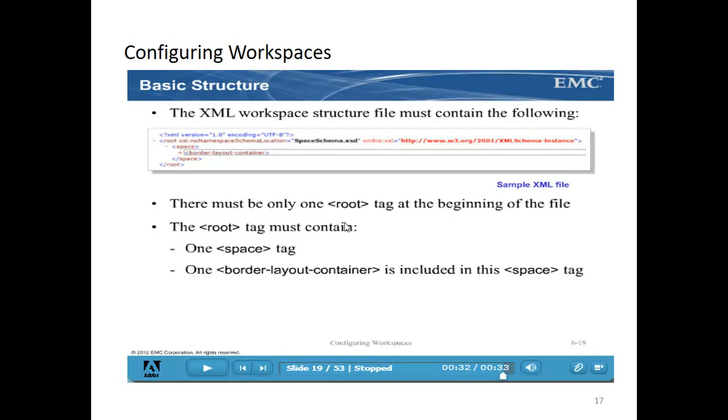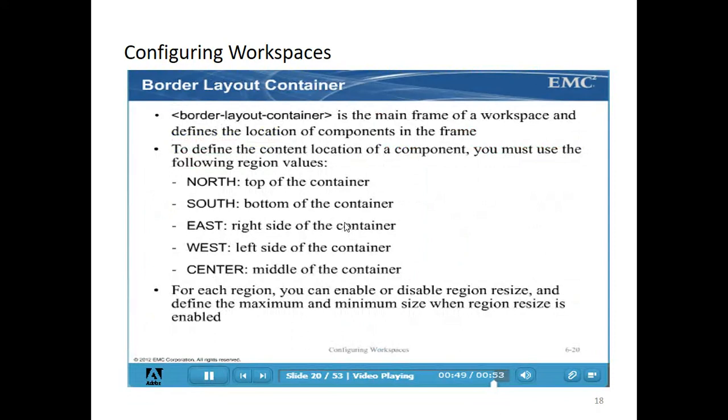Inside a root, one space will be there, and the border layout container will be there. Inside a border layout container, you can define which layout should be in center, which layout, and the order of the layout. For example, if you define west, center, south, in the same order you have to write your XML structure. If I show you the example, you can clearly understand.